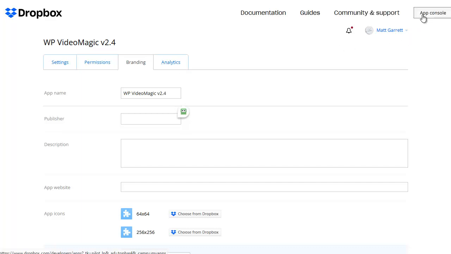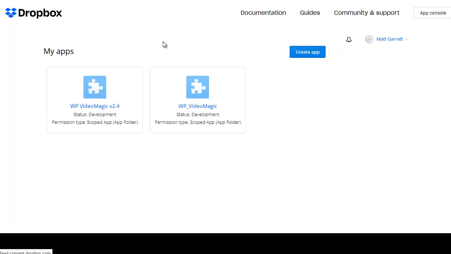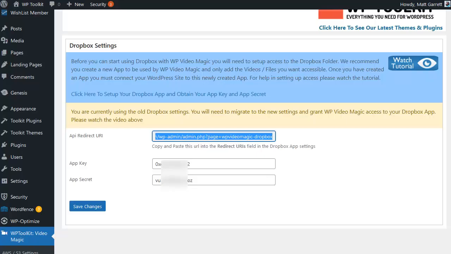Now we can go back to the app console where we can see we now have WP VideoMagic version 2.4 as well as my previous older version of the app. Next, we head back to the Dropbox integration page on WP VideoMagic. And as we've already got the information we need in there, all we're going to do is click on Save Changes to update this page.